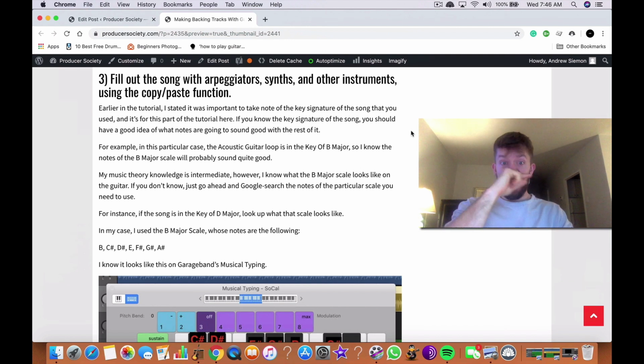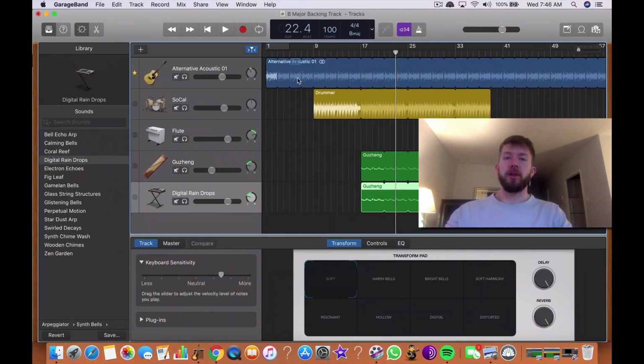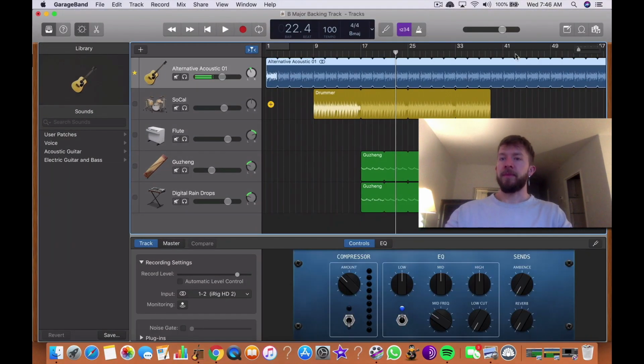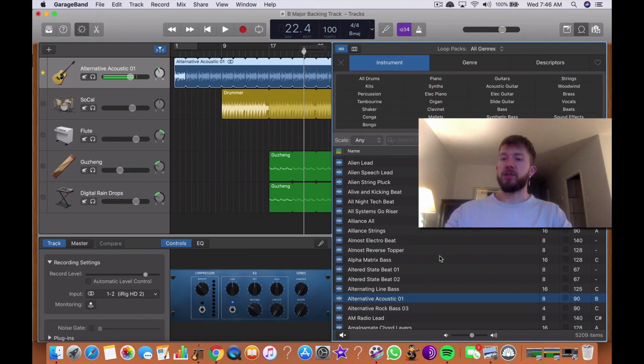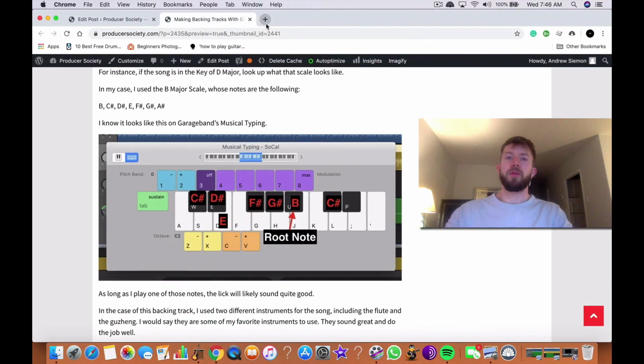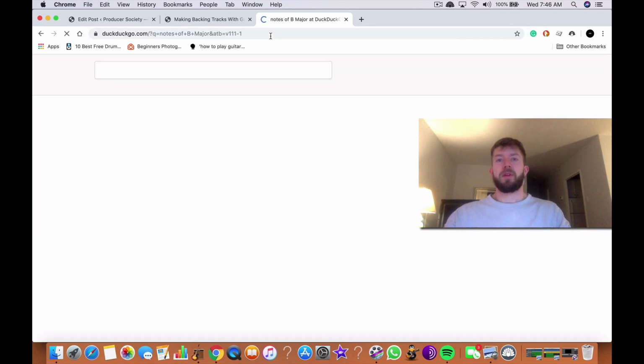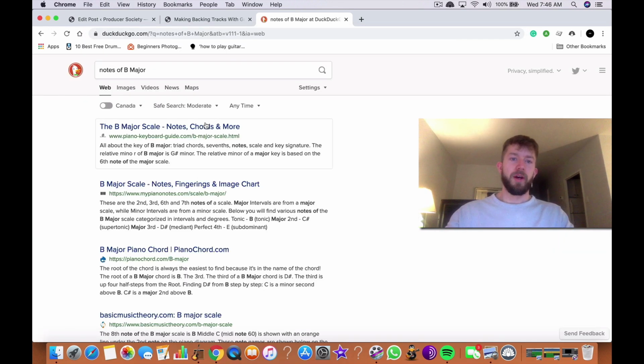Moving on from that, in terms of figuring out what notes are going to go with the backing track, you just have to take a look at your loop, assuming that you've used a loop, and then you just check out the key. And let's say you don't know music theory at all. I'm just going to assume you don't. Just Google it. Just go, okay, well, the key of B major, notes of B major, and you should be able to find it, right?